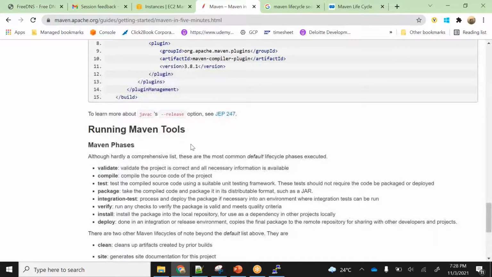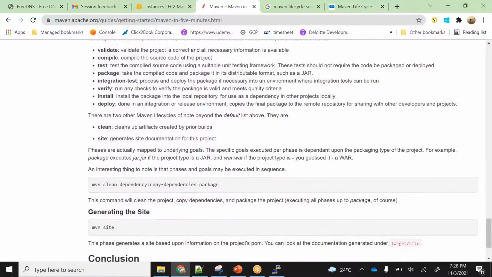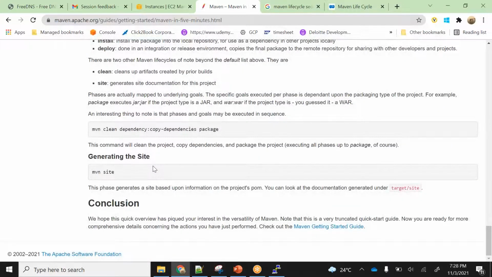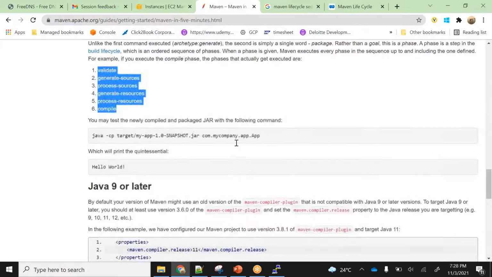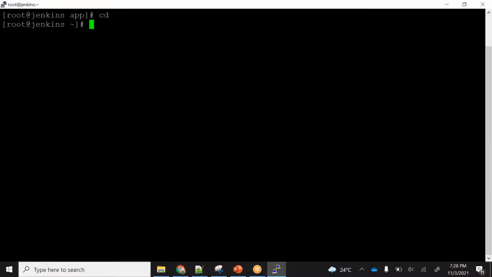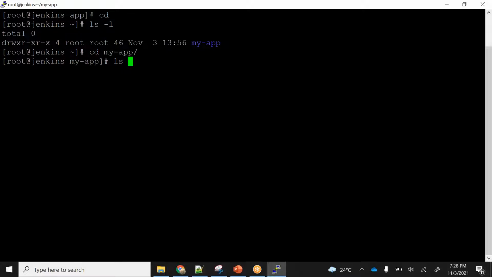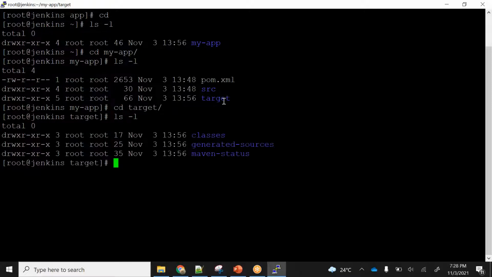I told you there are validate, compile, test, package, and all those things. There is also clean. Now if you want, you can say mvn package. If you say mvn package, your code will be compiled and a jar file will be created for you. Just before running that, I want to show you cd, ls -l. I don't have any jar file here till now.